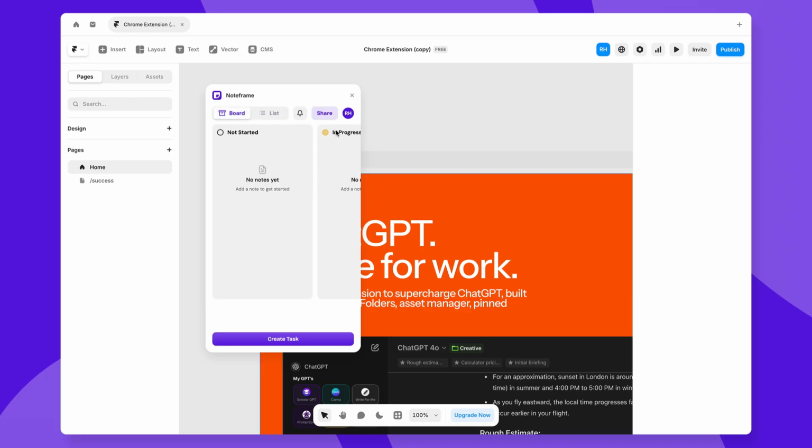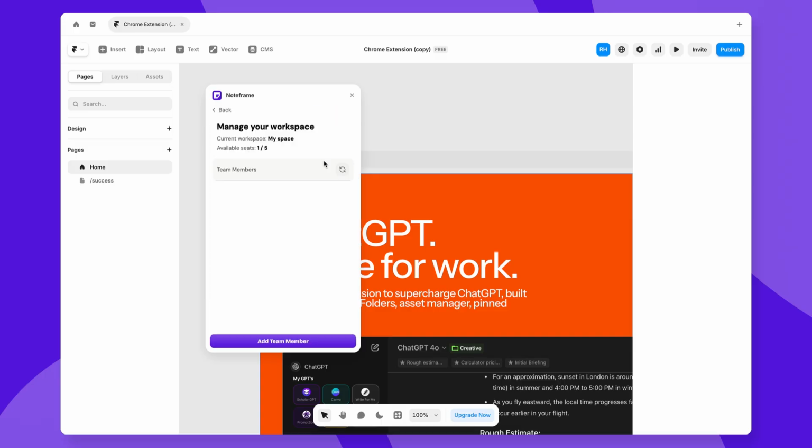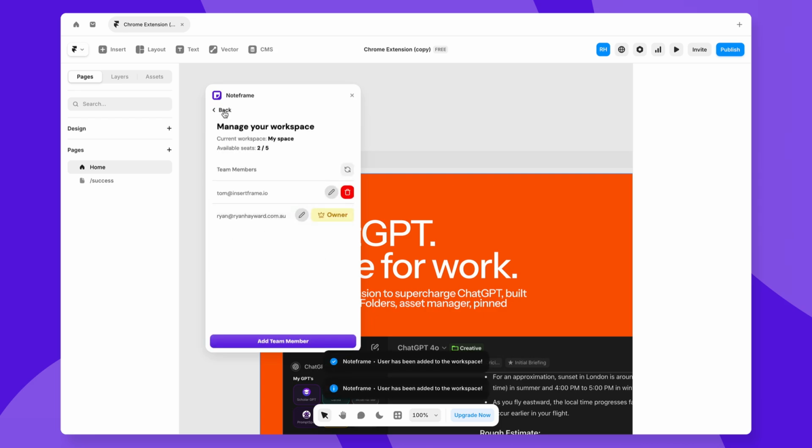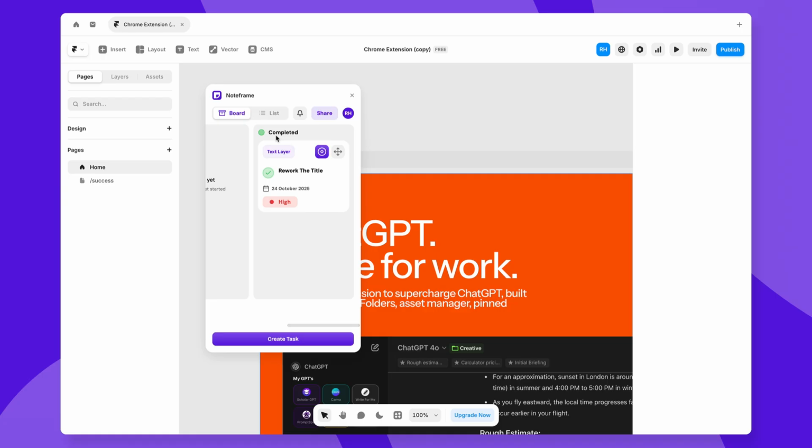Now, where Noteframe becomes really powerful is when we want to collaborate with team members. So to invite a team member to your workspace, you can either click on your icon here or click on share, but we're going to go down to manage workspace. Now in here, we can add team members. So for example, I might add my team member, Tom, and I'll add him to my workspace. And he'll be sent an invite so we can join this space as well. So he too can see all of these tasks.